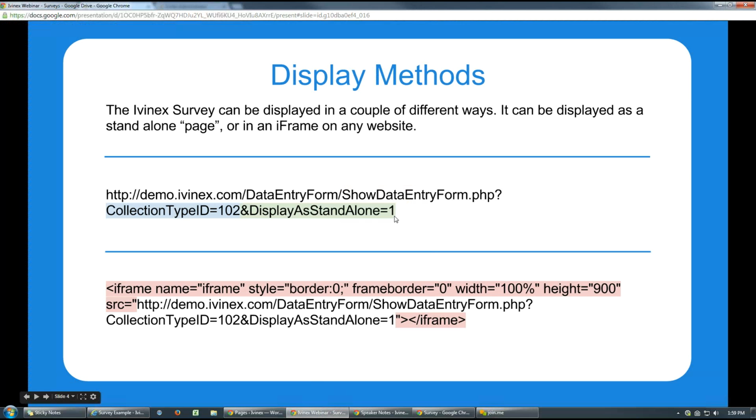Okay, so that's that. That's one way to do it. You could email that to people if you'd like. The other one is an iframe. I'm not going to teach you how to do an iframe, but I'm going to talk about what the code is to make it work.